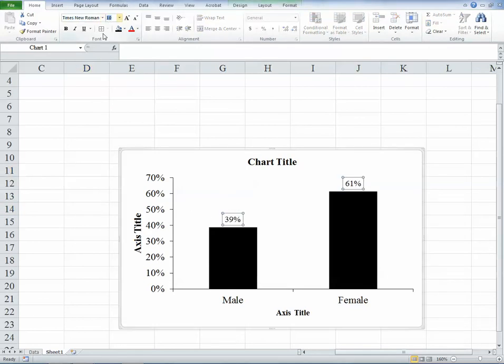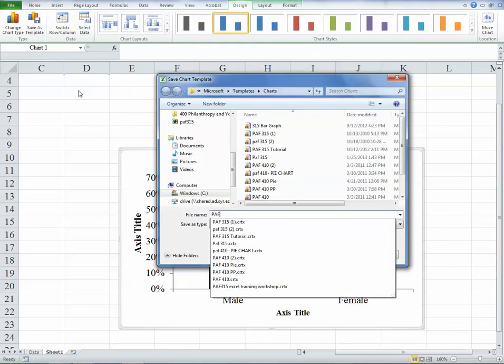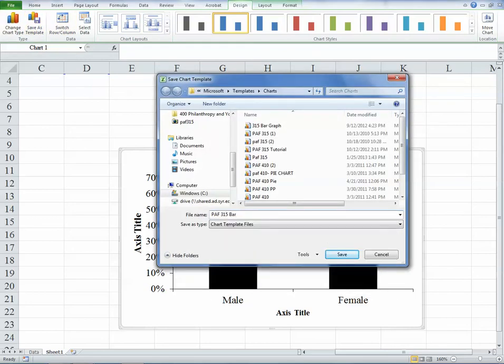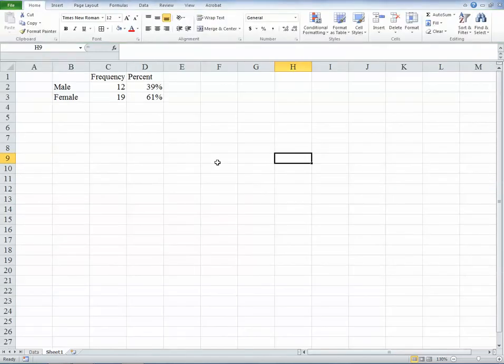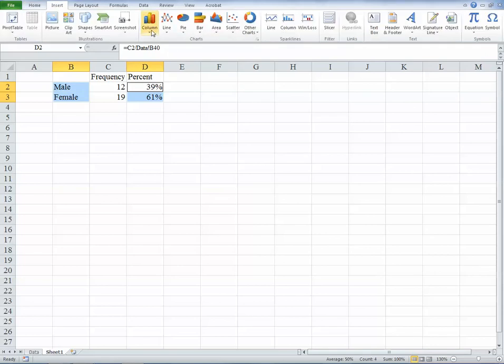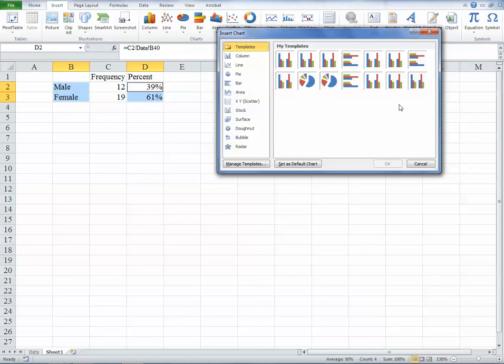Now to save time in the future, you can save this as a template. So when you go to make graphs, you don't have to do all of the little nitpicky details. So simply click the graph, go to Design, and save as template. You want to save it as PAF 315 bar. So let's say we delete this graph and go back and want to insert another graph. You simply go Insert, Column, All Chart Types. In your template, this is where all templates are automatically saved. Simply click the 315 bar graph.